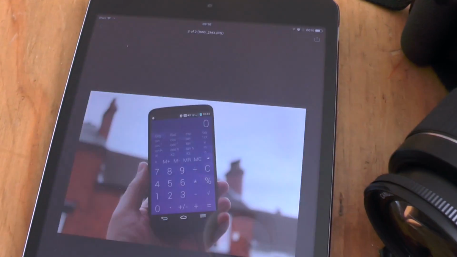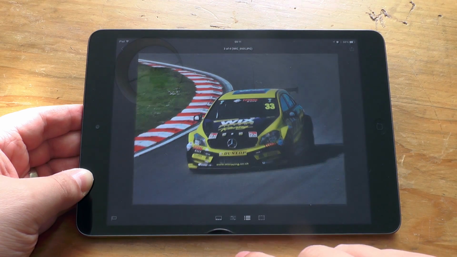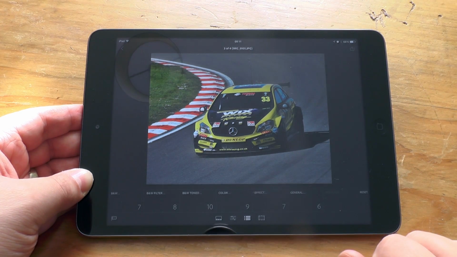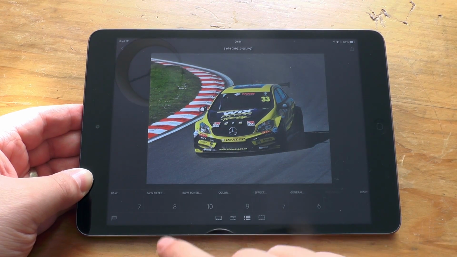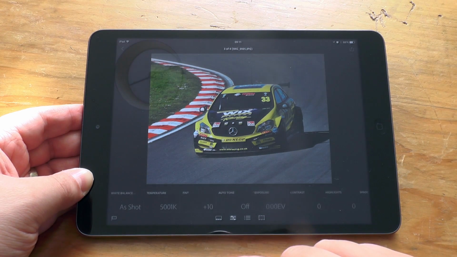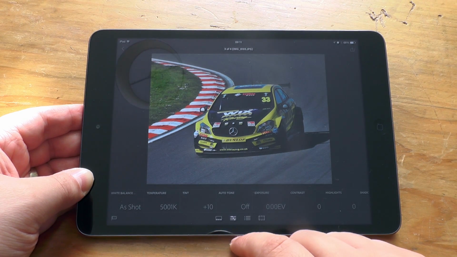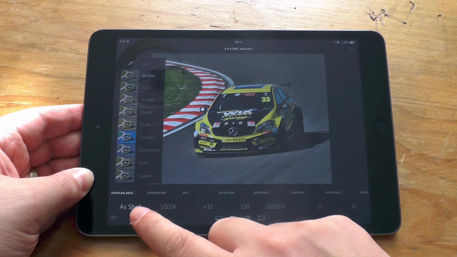And of course, these are raw files that I've imported here. Really nice to see, obviously, that Adobe has allowed us to do that. So we'll fire up a photograph here and take a look at the editing interface.